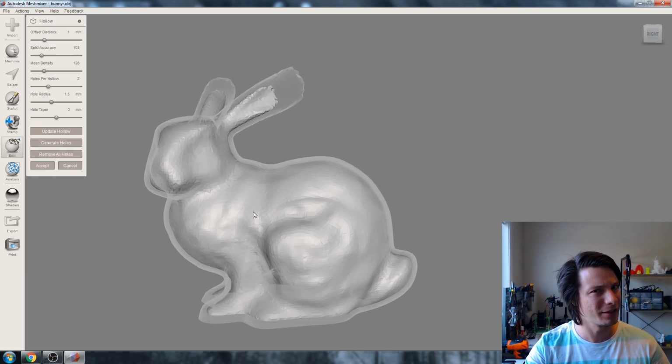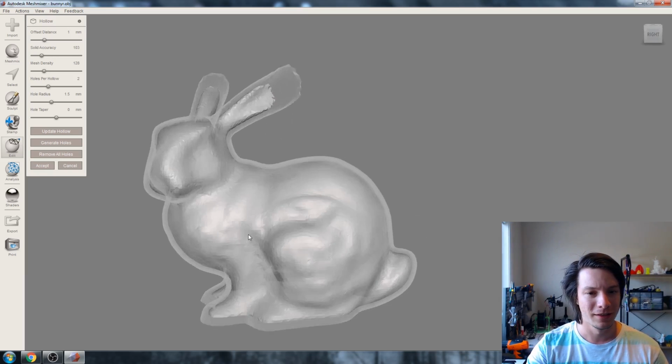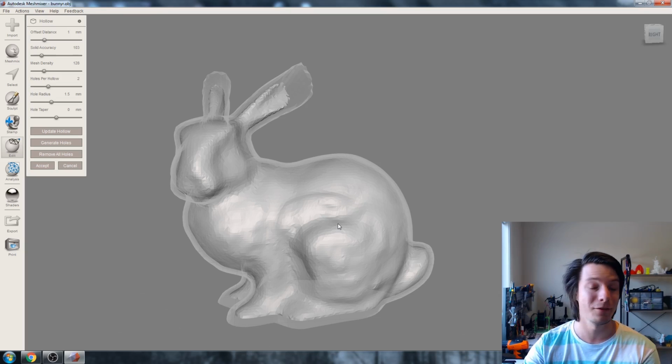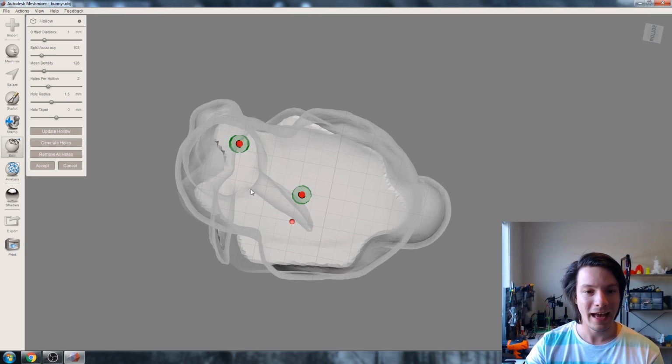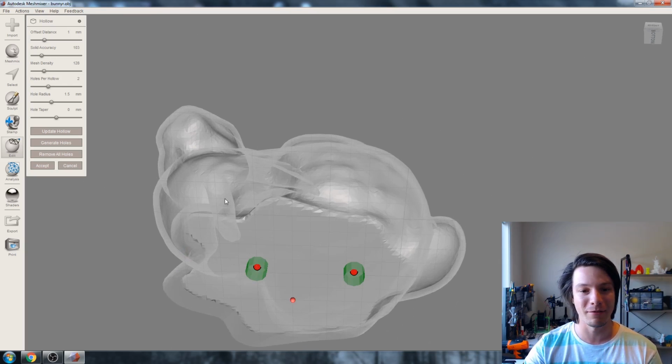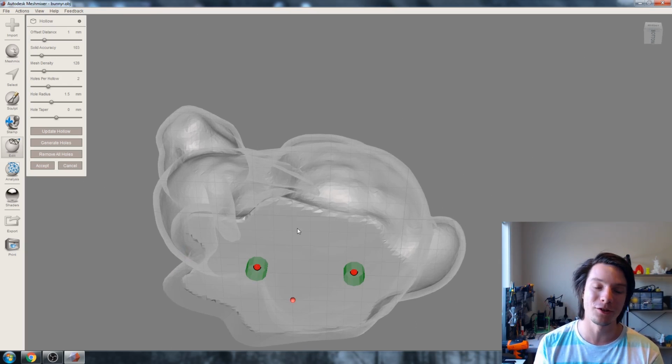Now, this is all well and good, but if we have a hollow object, it's not going to help us save material because there's nowhere for that material inside to go, which is why we now have, thankfully, holes. So we can generate holes. I'm going to hit generate holes here, and 2 is probably advisable. You could get away with 1 depending on how large or small your model is, and you want to put them in an area where you're not going to see them, and this will create holes for that material inside to drain out.